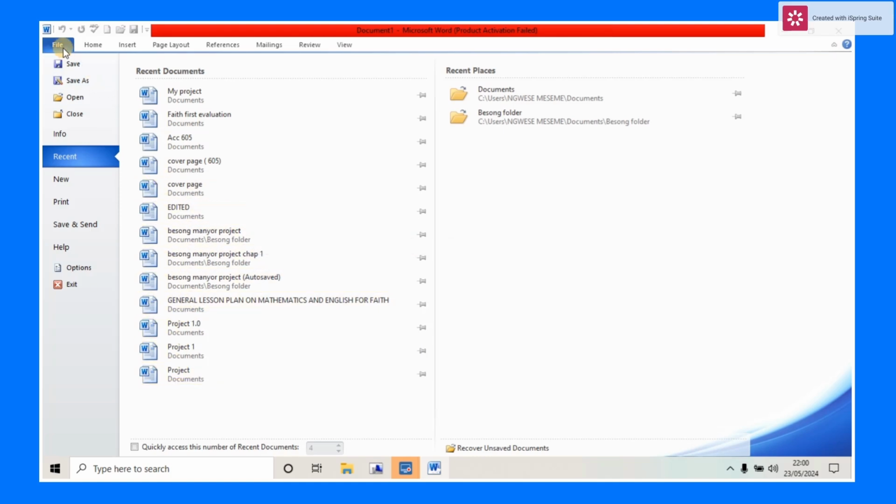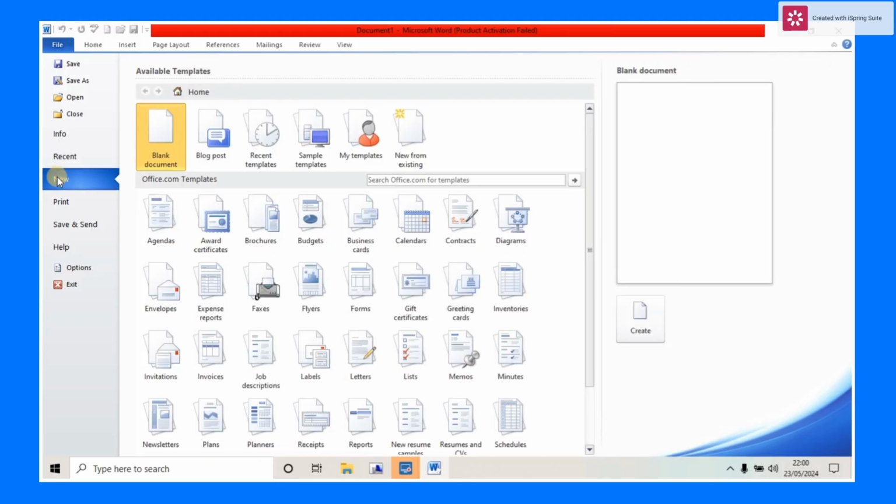Now when you click on file, the first thing that you want to do is go to new. When you click new, that means you are starting a new document. These are all different types of documents that you have. If you have the Microsoft package itself that you bought, all these documents will be given to you. So you have agendas, award certificates, brochures, budgets, business cards, calendars. So you can design a calendar, diagrams, many things, depending on the job that you are doing. If you want to design a calendar on Microsoft Word, you just go to calendar, you click on it, you open, and then you do your calendar, right?